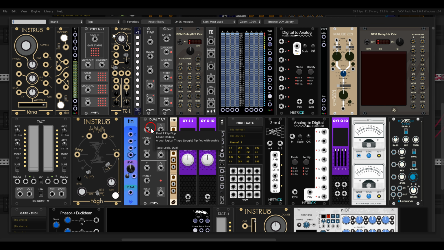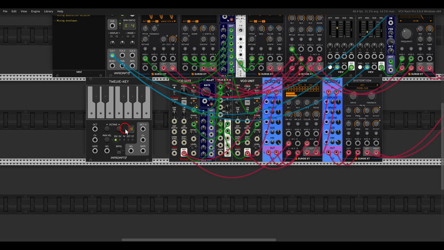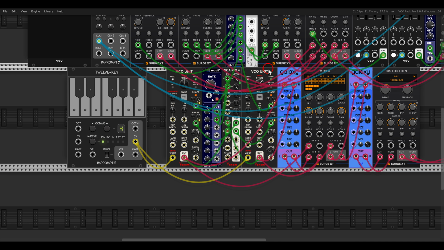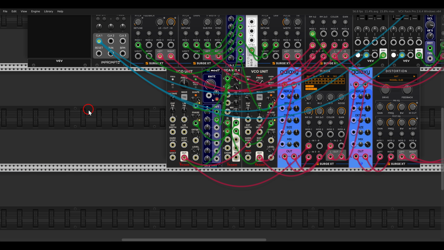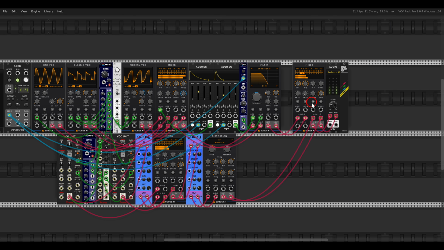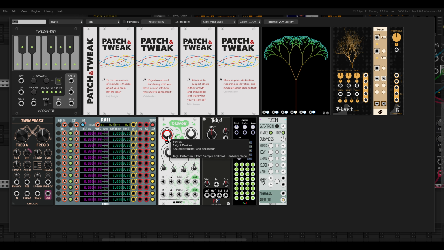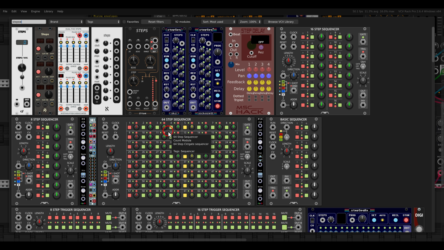If I add, just for a second, the 12 key from Impromptu, just so I can control the volt per octave, because we have things ring modulated, changing the pitch might change the result. So let's see. It's definitely weird, but I think it sounds really nice. So let's try and sequence things. Let's go with the step sequencer from Sequencel.